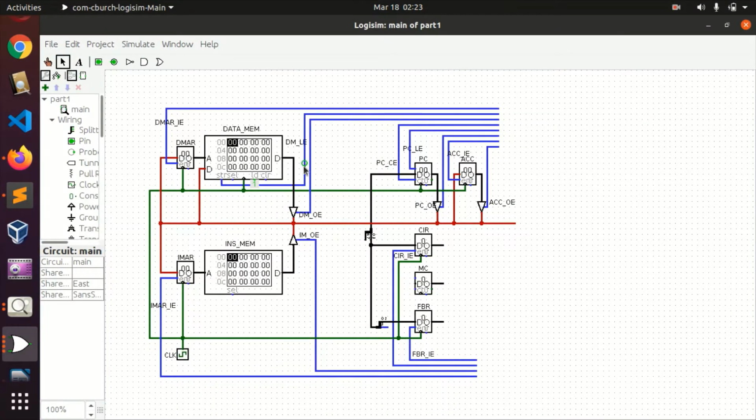So the labeling, that's what I did to label all of them. This is the data memory register, the data memory output enable, as you can see. This signal, that's the name of it. This is the instruction memory output enable, right? So take note of all these. This register, the input enable, and the same thing applies for all the other components, right?